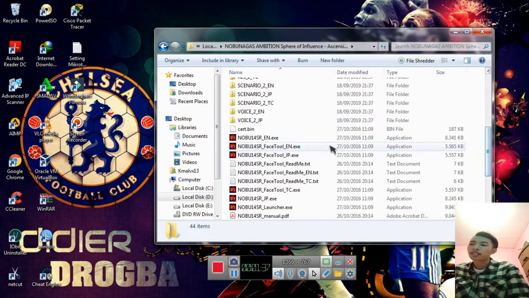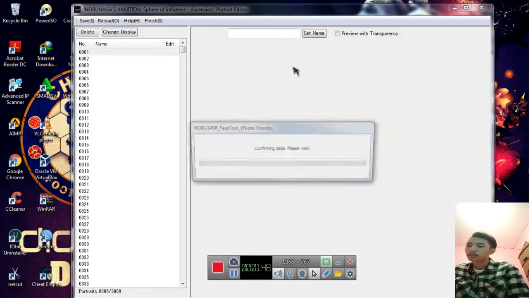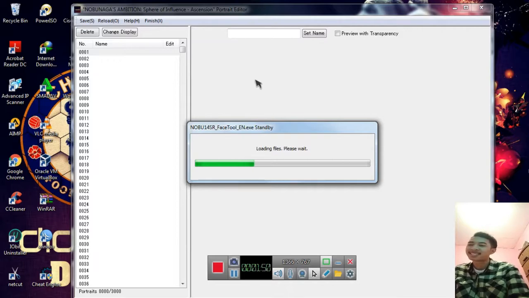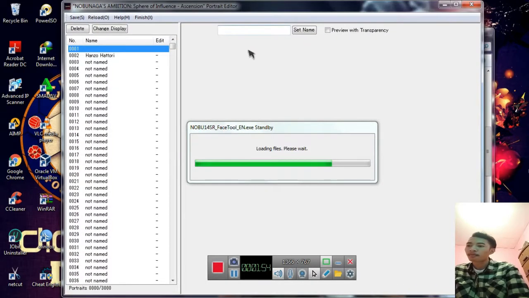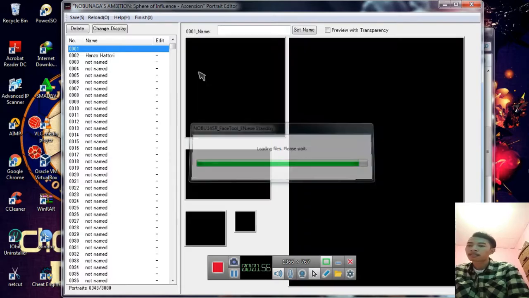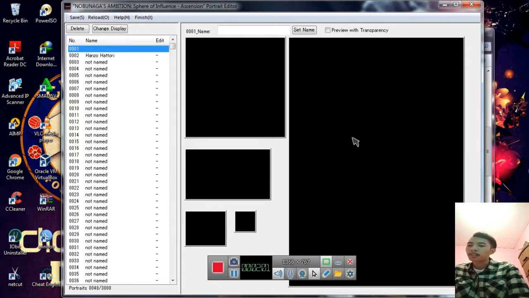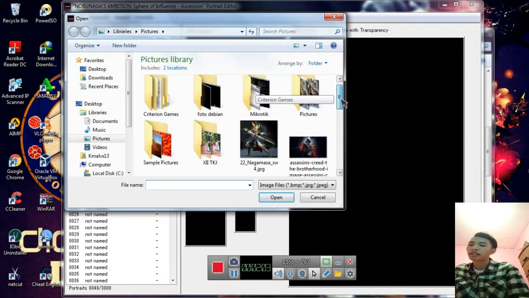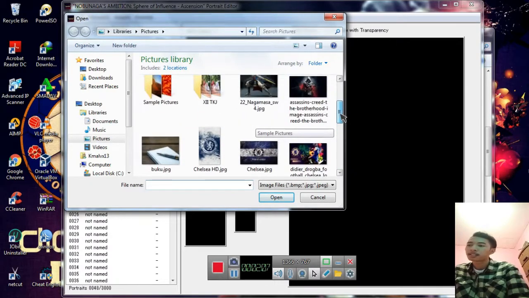Open the face tool, like this. Loading, yeah. Nah, well, that's an example of a finished Miniface that has been completed. Then we just put in the photo that we downloaded earlier.